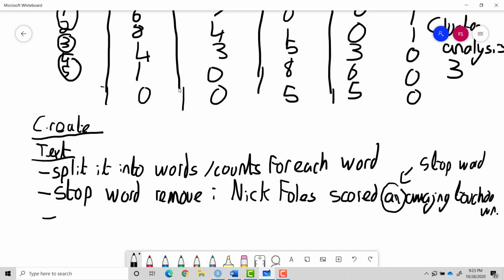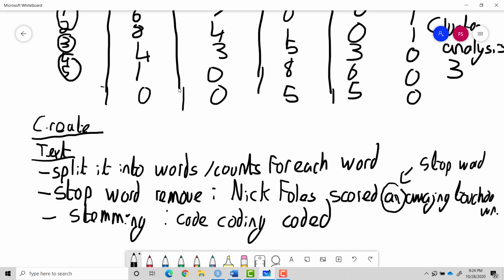Another thing we could do is what we call stemming. And that's where we can have very similar words with different endings, but they all relate to the same word. So for example, I can code in R. I could have done some coding in R. I could have coded a great algorithm. All of these have the same stem, and so we just merge them into one word, like code. So this would now be a single word.